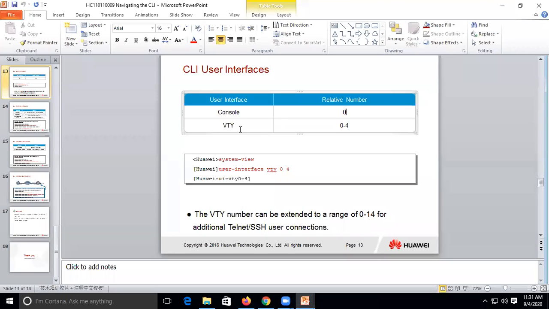Another is VTY, which is especially for remote login. Remote login means we are talking about the telnet device. So there are by default 5 interfaces connected. When we write the command user-interface vty 0 4, that means we are assigning the default 5 interfaces to the connections.